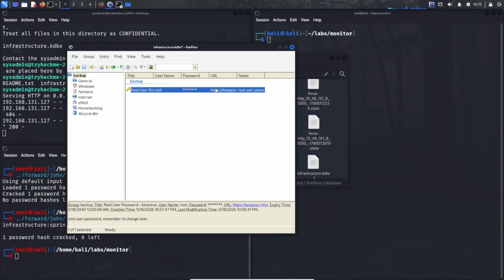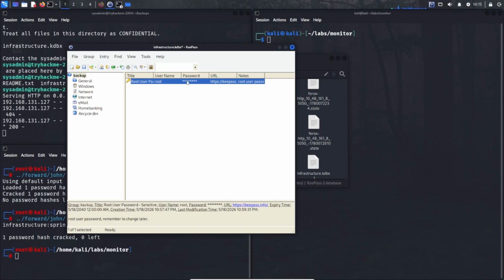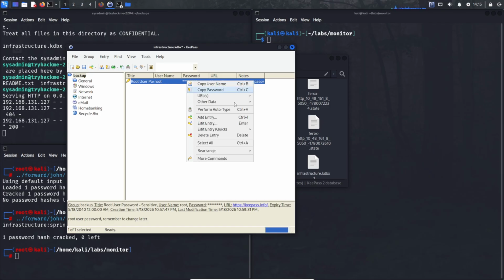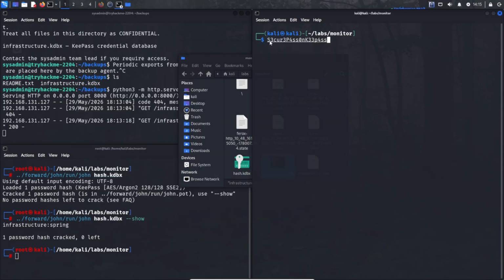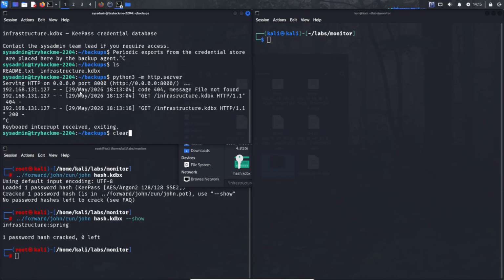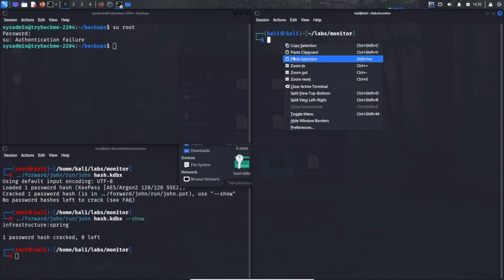If I can copy. Seems to be lagging. Here we are. Copy password. Let's see what this password is. Secure pass on keypass. And since we have access to the SSH, we'll just use su root and try and see if we can log on. Authentication failure. And that doesn't make much sense.